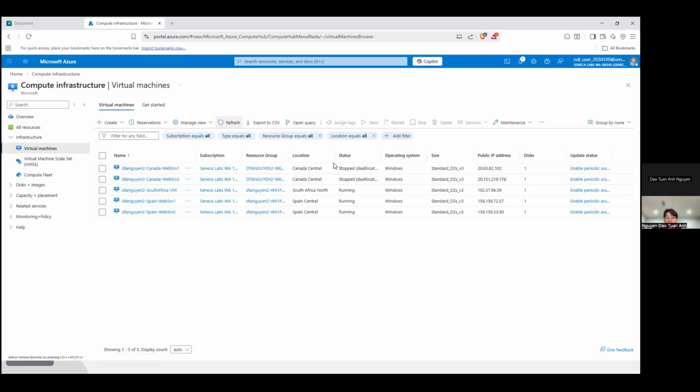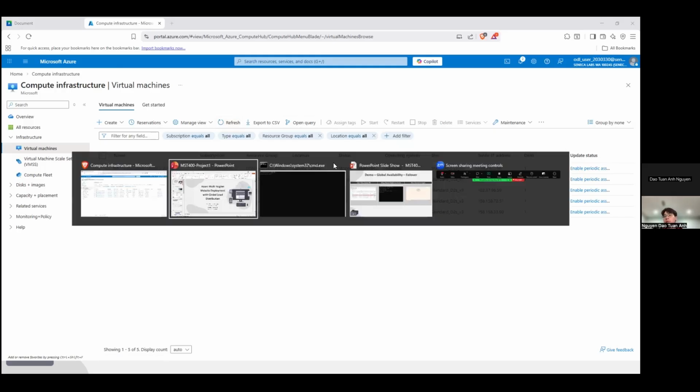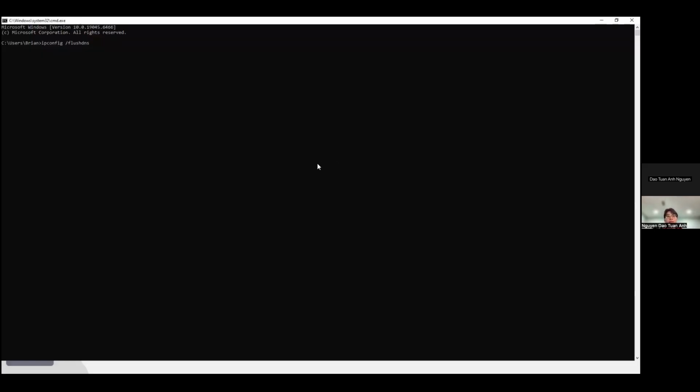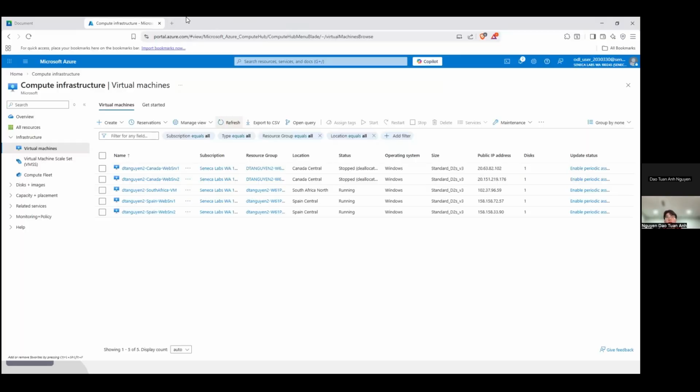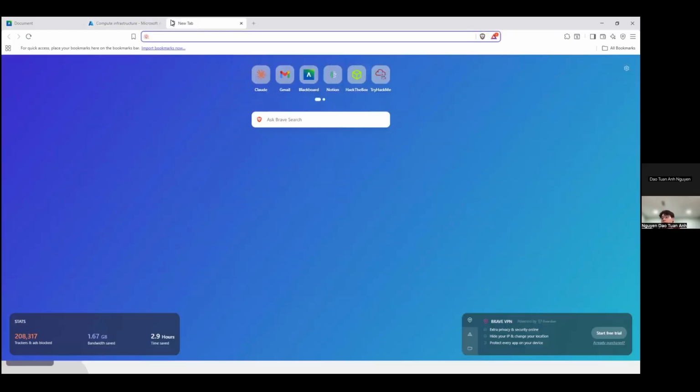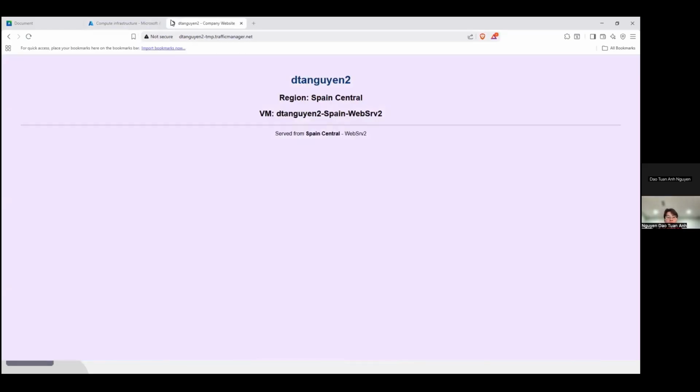Let me flush my DNS cache to make sure I'm not getting a cached response. It's successfully flushed. Now let me go back to my browser and try the same fully qualified domain name. And look, I'm now being served from Spain Central, web server 2. I'm still in Toronto, but Canada is completely down, so Traffic Manager automatically failed over to Spain. The website is still available with zero manual intervention.